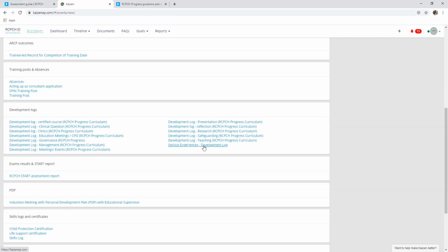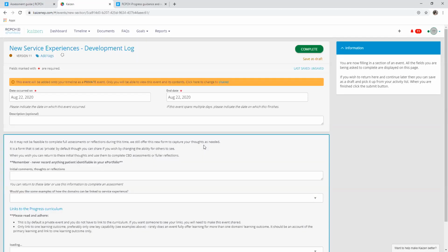Service experiences development log is a new item that's been introduced during the COVID period and has been really useful. So a number of trainees have had to change the way they're working during this pandemic, and they found it's really useful to reflect on those service changes. Lots of trainees have been involved in actually leading those service changes. So this is a really good one to use just to reflect on that process.